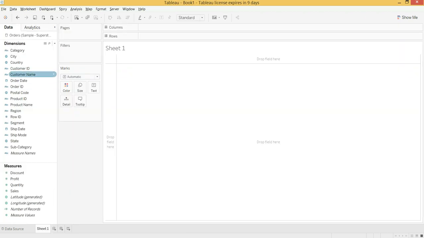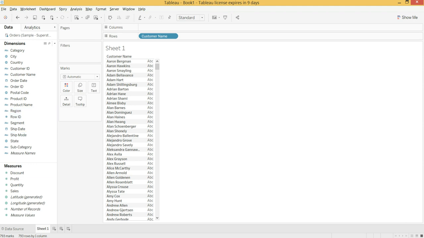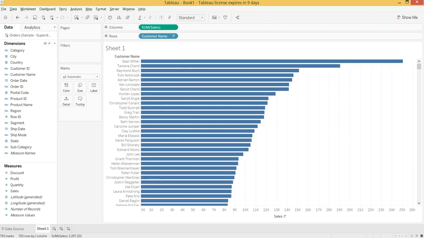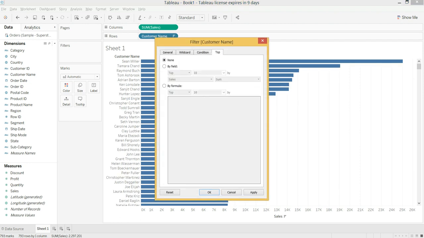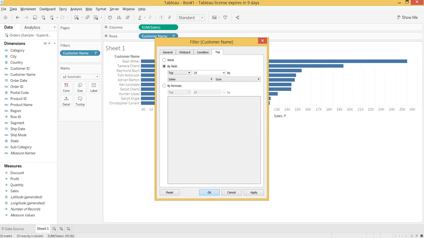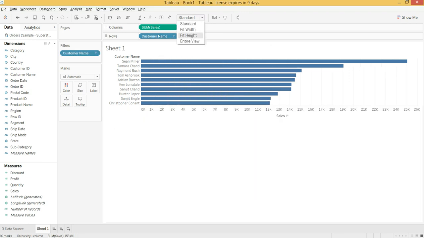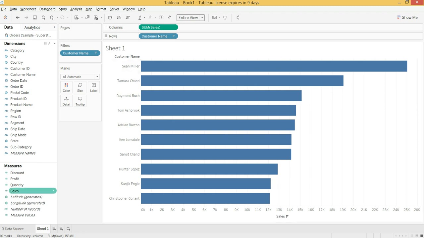In a new sheet, I'm taking the customer name, and next I'll be taking the sales. Let's sort from top to bottom and filter on the customer, top by field, top 10. I'm going to enter 10 manually. If you want to make it dynamic using parameters, I already shared that in my previous video, so you can look into how to do this in the earlier videos. So the sales-based filtering works fine. Let's take the entire view here, and I got a bar chart.